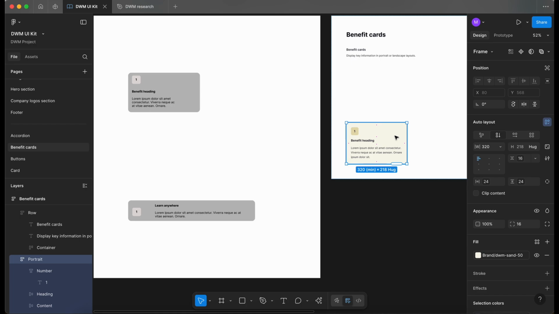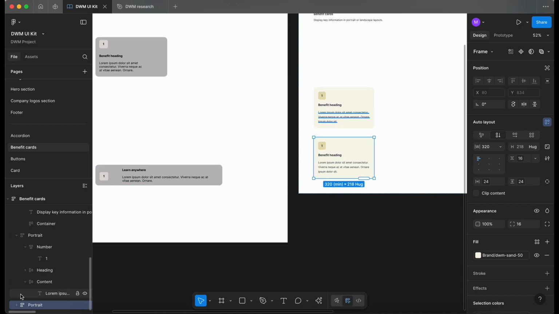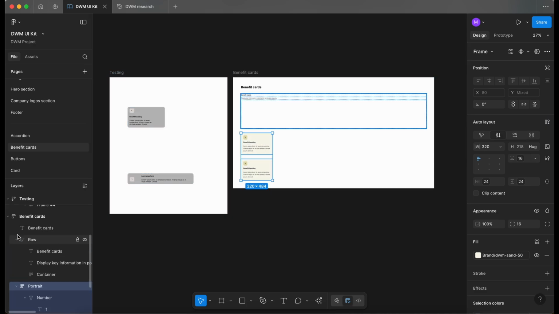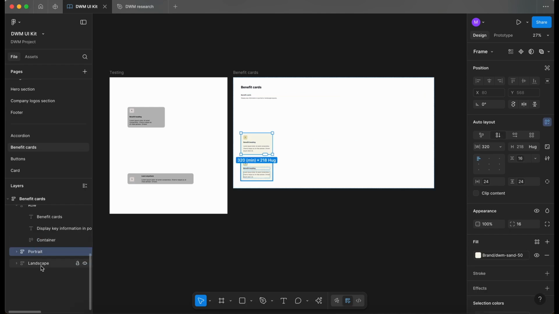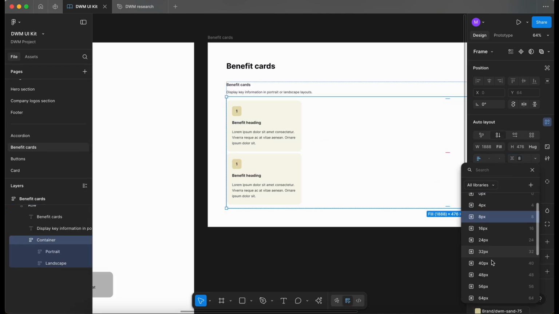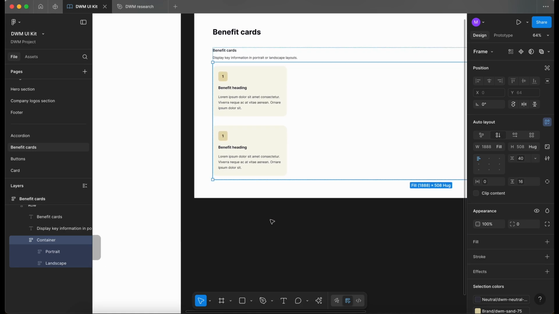Okay, I'm just going to press Command D here. And now I'm going to rename this one to landscape. Let's go in here and place these two elements inside the container. Let me adjust the spacing ever so slightly, just to add a bit more separation between these elements.